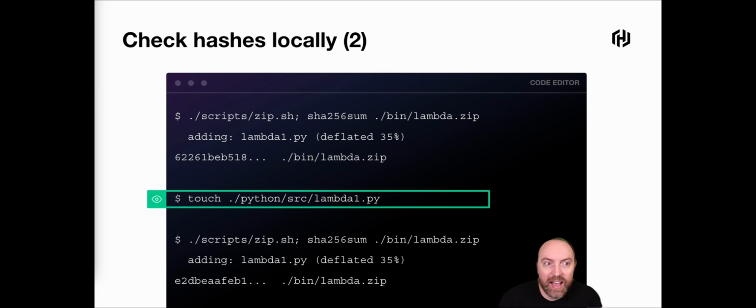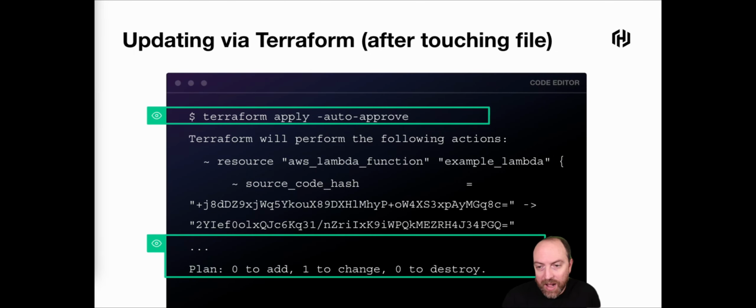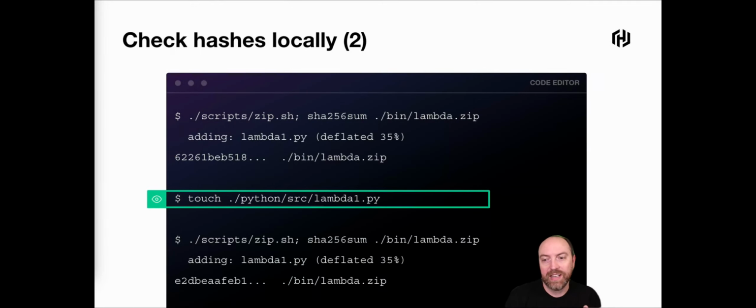If not that, sometimes even just cloning a repo, you might see that. So what happens when there is a change? You can see here that it shows the source code hash as a base64 value, and it shows that it's going to change. I touched the Python file and zipped it back up, and that made the zip file checksum different.